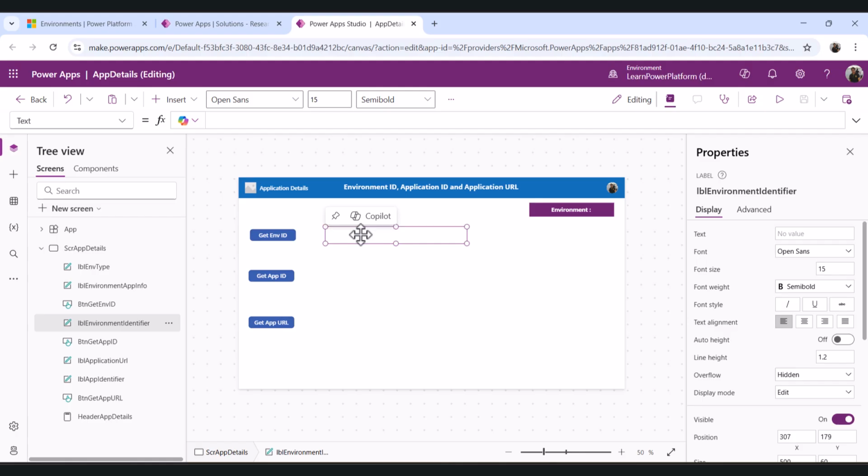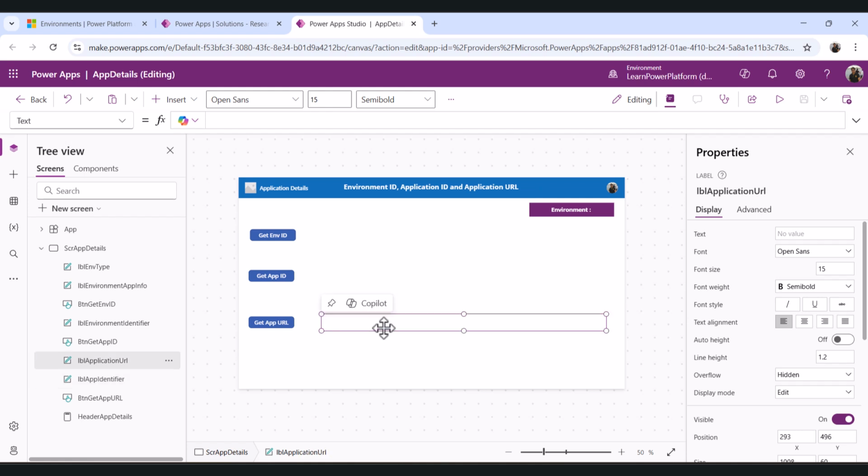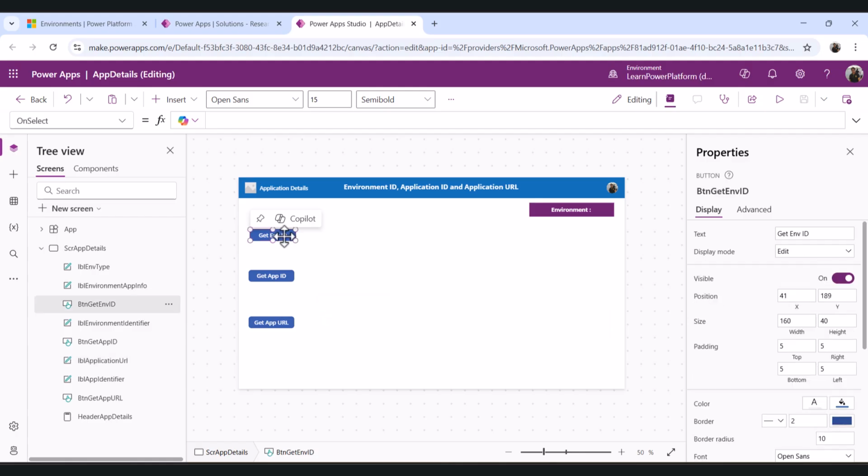the environment ID, I have added one label. In order to show the app ID, I have also added one label. And in order to show the app URL, I have added one label. Correct. So first we have to fetch the environment ID. So in Power Apps, there is no straightforward way to fetch the environment ID. Let's see how to do this.